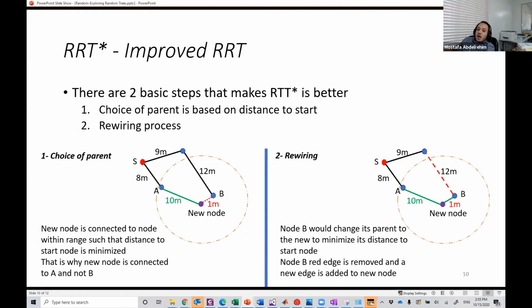Now we're going to improve RRT, and there are ways to improve it. When I say improve, usually we will increase the amount of computation, and that's exactly what we're going to do. We will increase the computations a little bit in order to get shorter paths or more optimal solutions, or near optimal solutions, we can say.